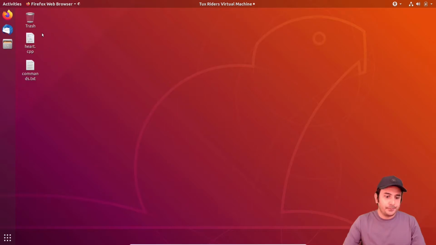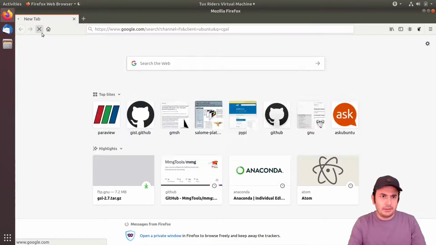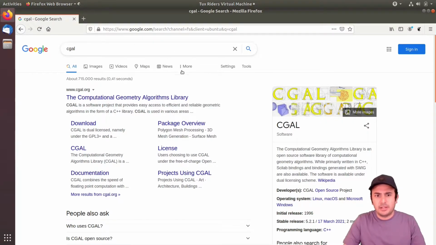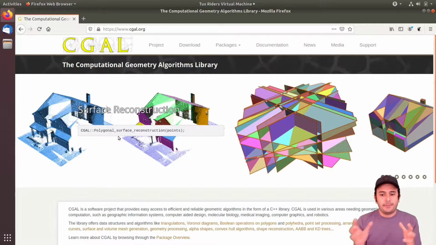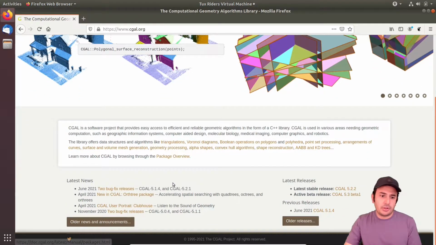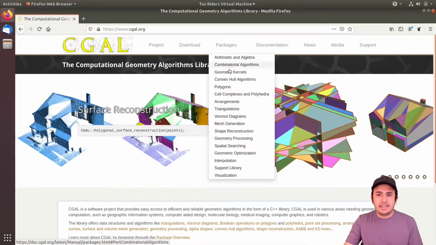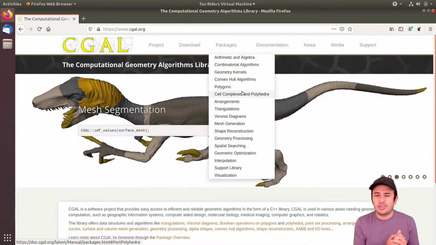Okay, so CGAL. CGAL is indeed a very huge library. I think we don't need to introduce it because it's quite a famous library: the Computational Geometry Algorithms Library. It's a library that includes lots of sub-libraries, or sub-modules, here called packages, for various operations related to computational geometry. As you can see, it has, for example, algebra, different kernels, shape reconstruction, this kind of stuff.